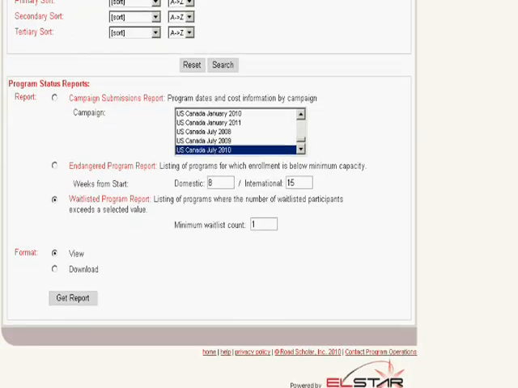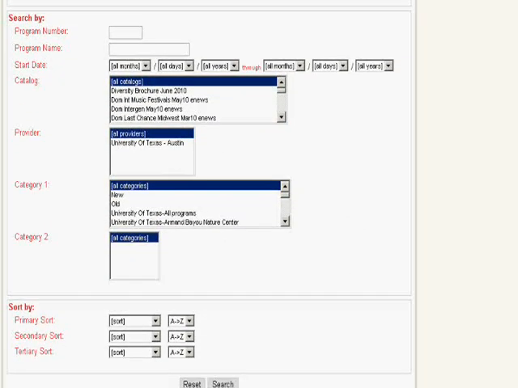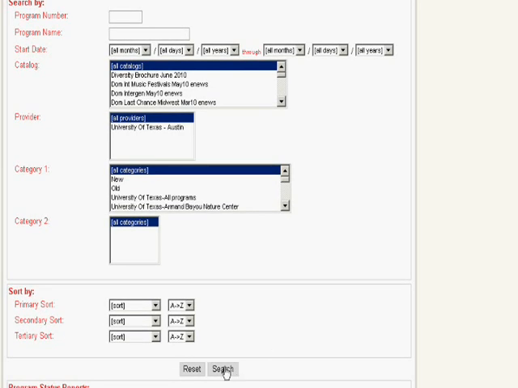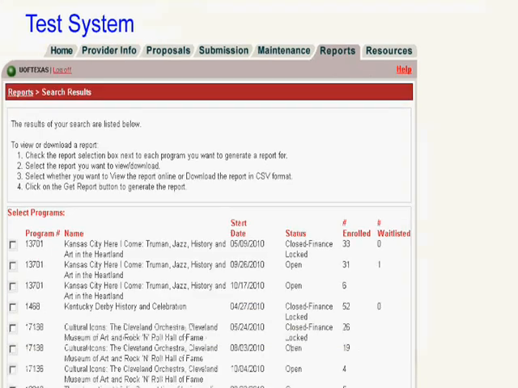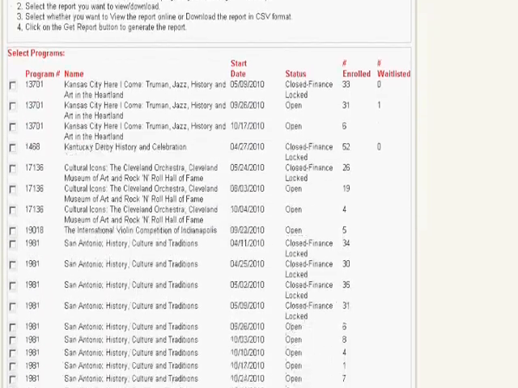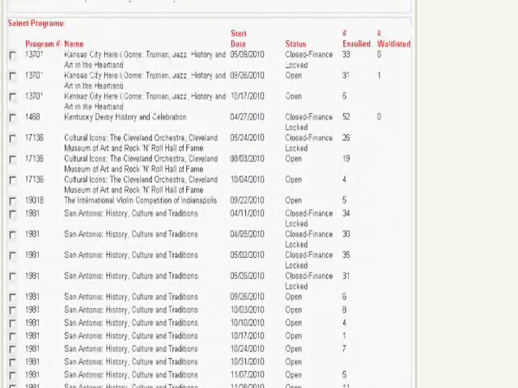Now let's look at the program reports. It is possible to view all programs that are currently appearing on the provider website. Click on the Search button in the Program Reports applet. All of the programs for which the program administrator is responsible will appear.